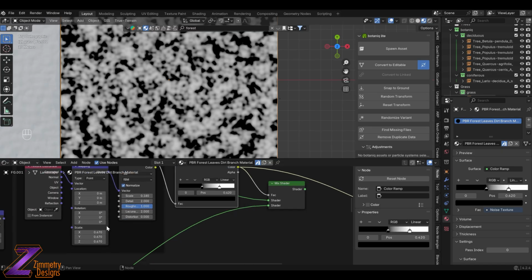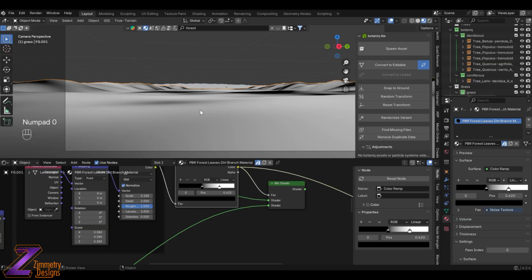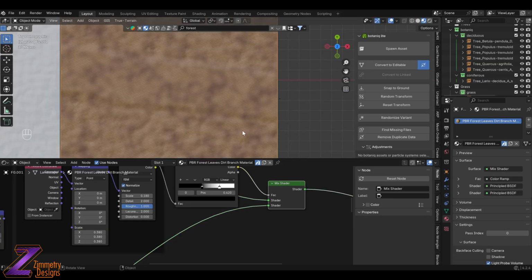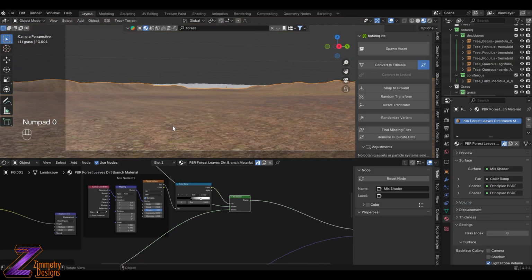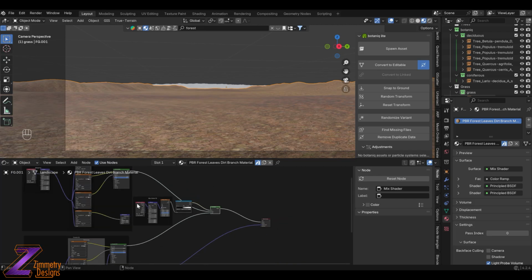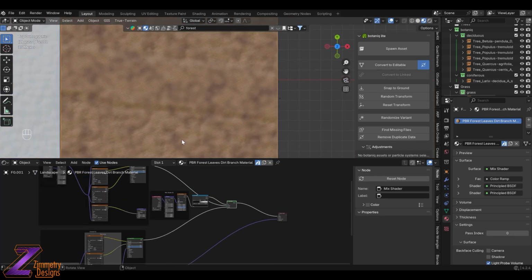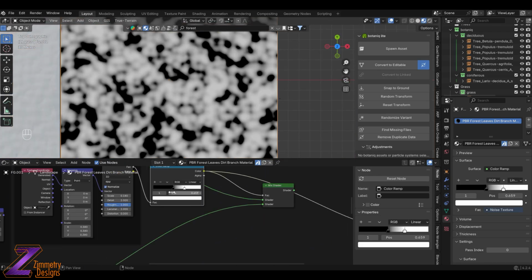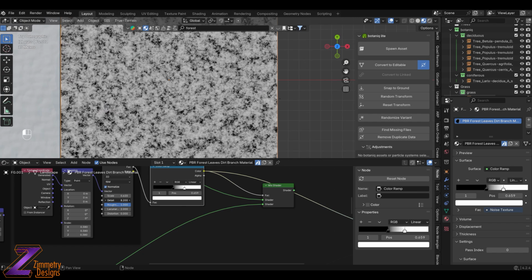I changed the scale of the noise texture to 0.62, the detail to 0.9, and I changed the mapping scale to 0.64. I also changed the rotation of the Z on the mapping of the noise texture to 40.2 degrees.